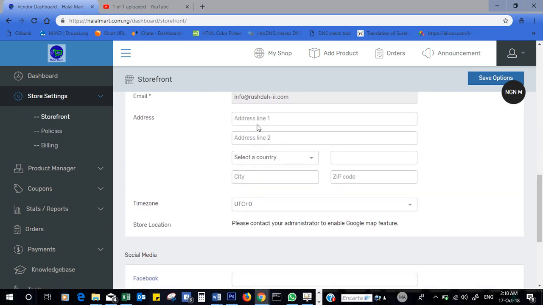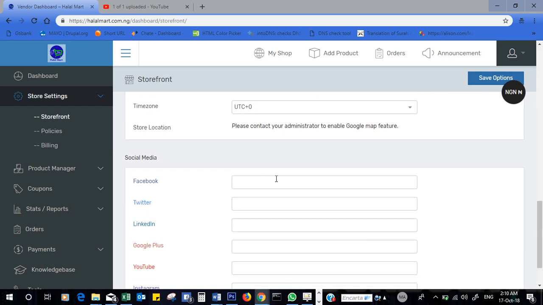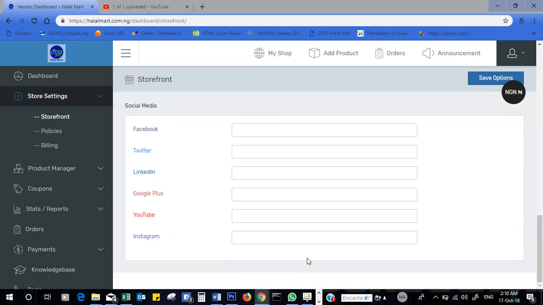And if you want to put your business address, you're not to put your residential address in here. The best thing to do here is to put your business address, the country and the city, zip code, time zone. You can leave that the way it is. And then you want to put your Facebook page, not your personal Facebook, your Facebook page, your Twitter page, your LinkedIn, and the rest of them, YouTube and Instagram. You can put all of them here if you want to. In my case, it's not necessary.